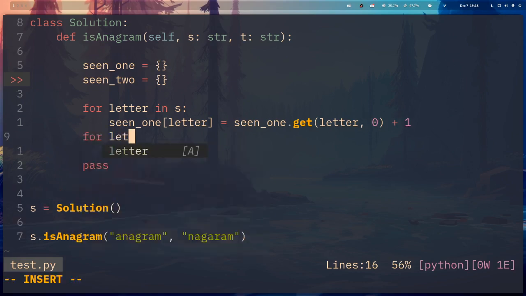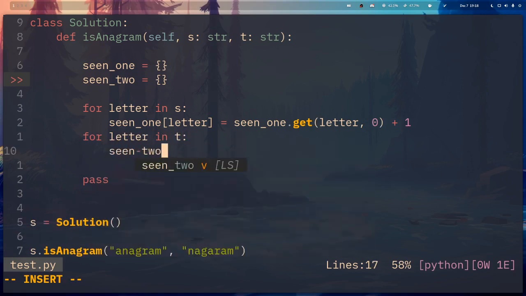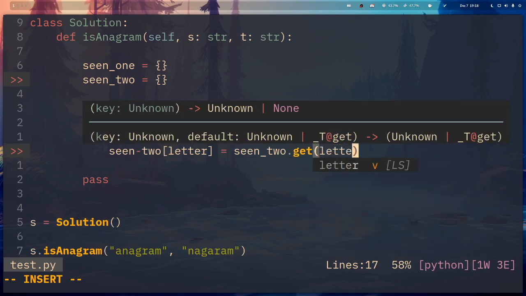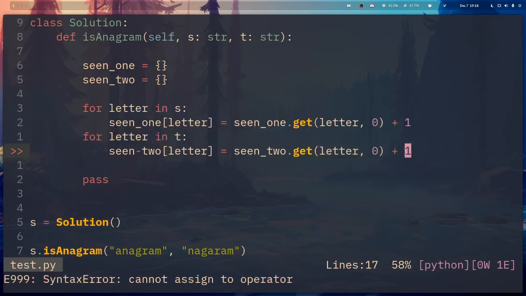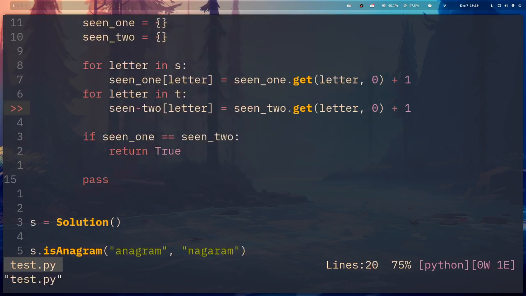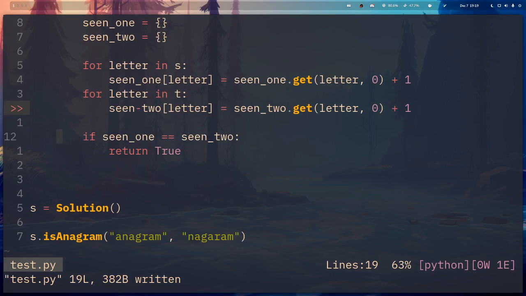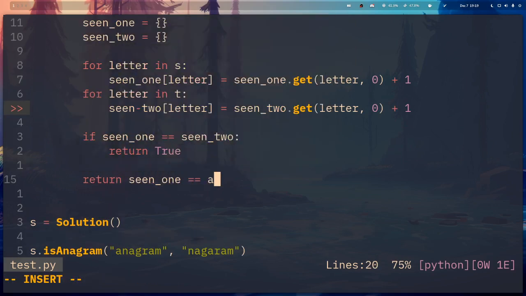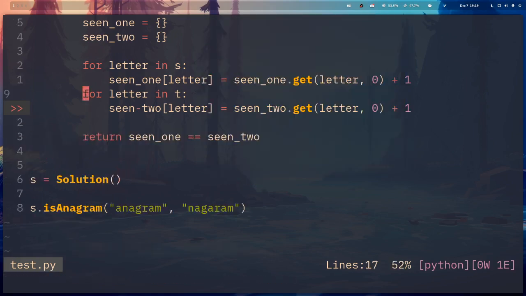So we just have to do the same thing in t. So seen2 letter is equal to seen2.get letter 0 plus 1. Now we have both of those dictionaries, and if seen1 is equal to seen2, then we return true. Oops. And this is the same as just returning seen1 equals seen2. So that is the same thing as that, and that is the answer.